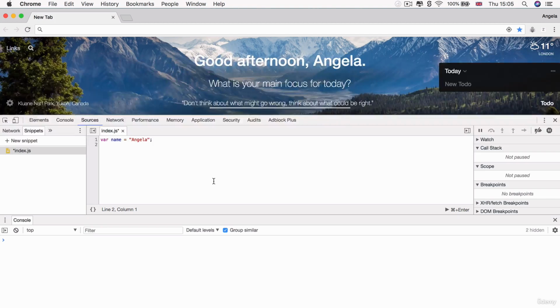So I have a variable that is called name and it contains the string Angela. Now if I write name.toUpperCase and then I add some empty parentheses and finish off my statement with a semicolon, and now if I hit Command Enter, you can see that in the console I get the string that's contained in name printed out with every single character changed to the uppercase.